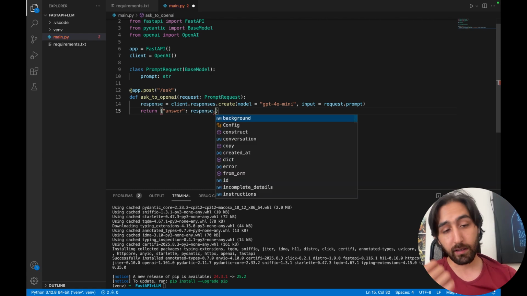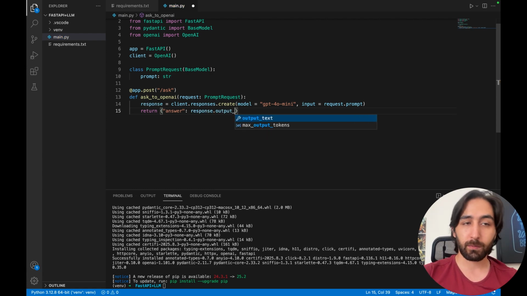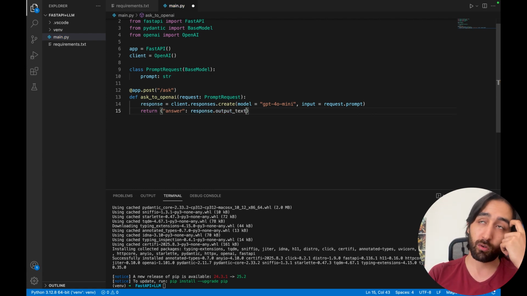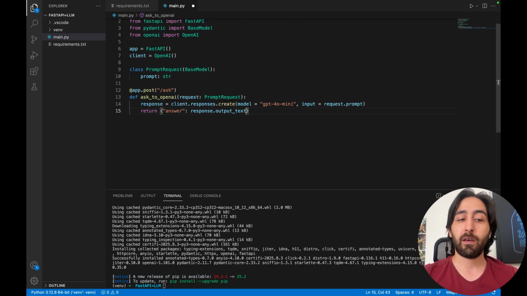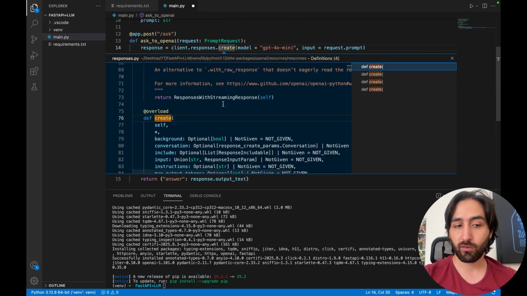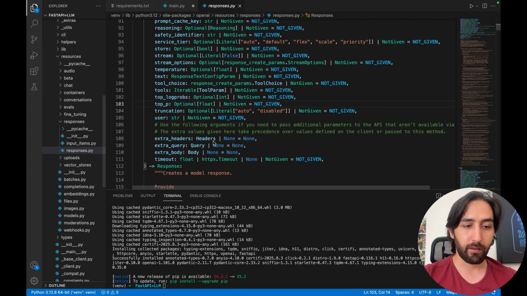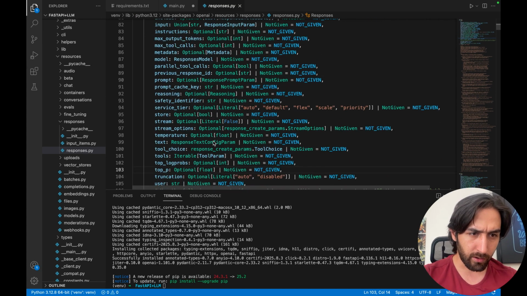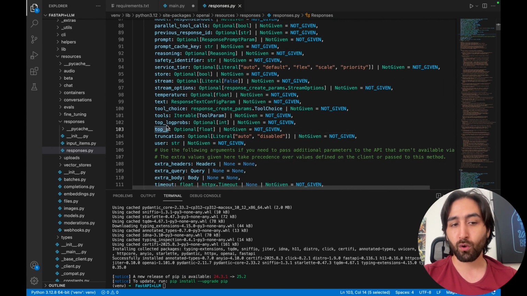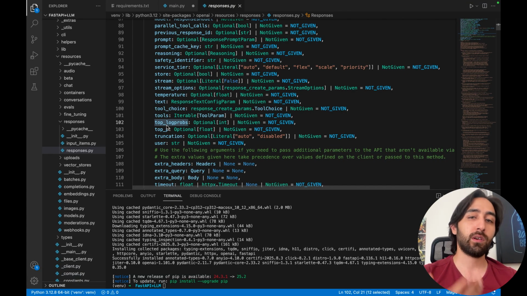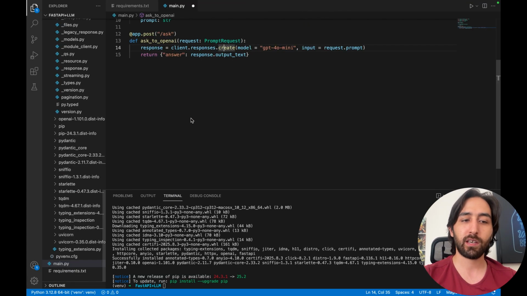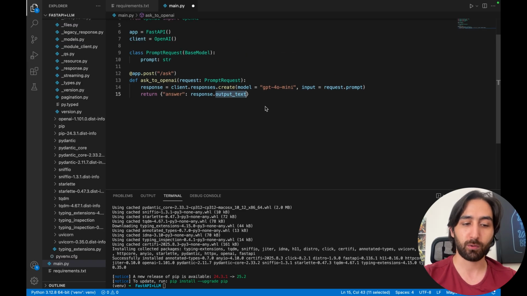response dot, there are actually multiple possible outcomes depending on the model. So for some models there are different parameters. What you will see in the create function is there are different parameters like top p, let me go directly to here, like top p, top logprobs. These are useful if you want to get multiple answers to your questions. However, in our case we will just get the response's output text.